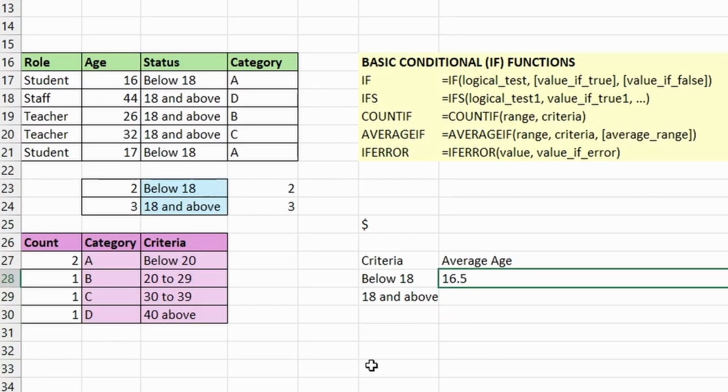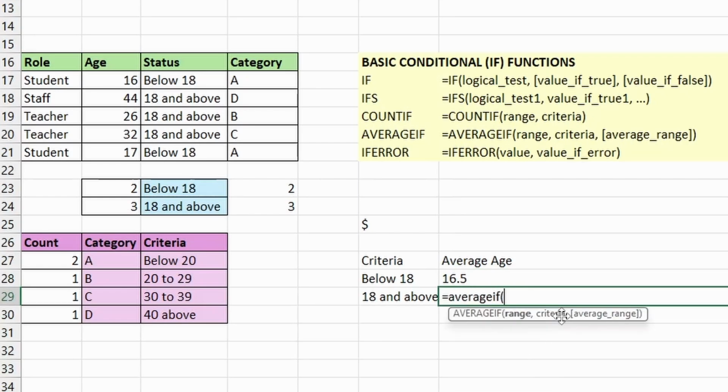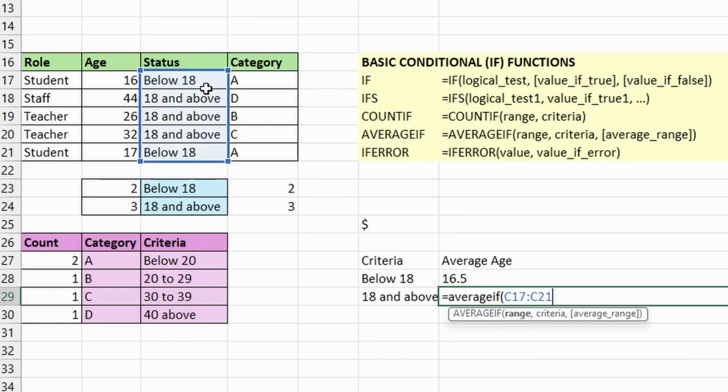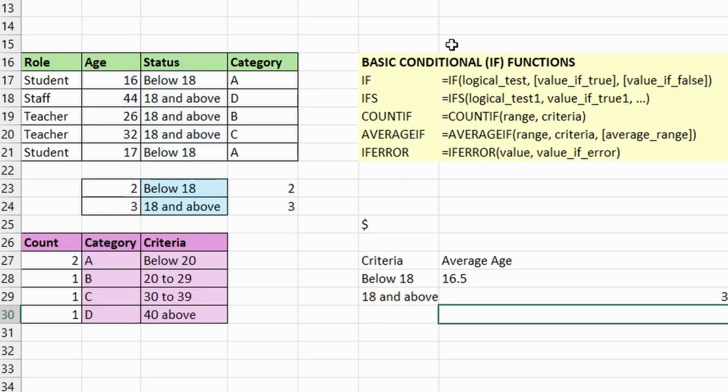If we want to calculate the average of those 18 and above, equals AVERAGEIF, open parenthesis, the range in which we want to look for the criteria. So C17 to C21, lock it in, comma, the criteria is in F29. And the range we want to average is B17 to B21. And we want to lock the range as well. So we put $ signs.